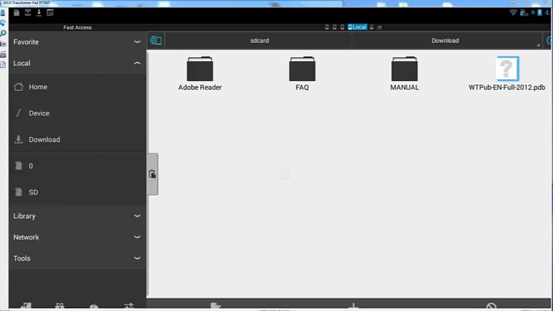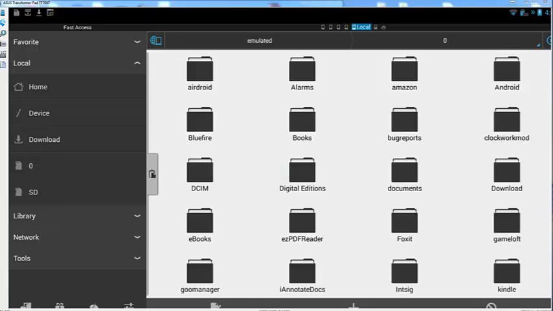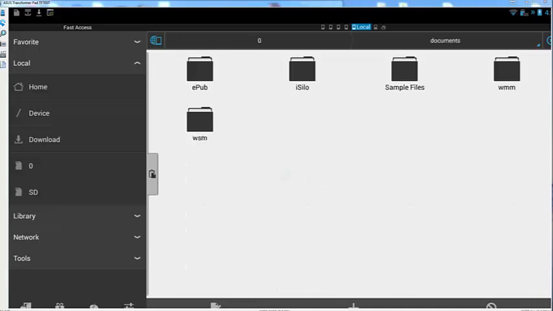But once it gets complete, what you can do is you can long touch that file, and at the bottom you can copy that file, and then on the left you can go under. You see I've got a 0 and an SD there. Those are my different SD cards on my device. If I go to the main drive, the 0, you'll notice on the right I have my documents folder that we created.